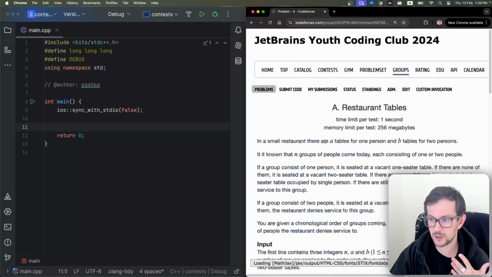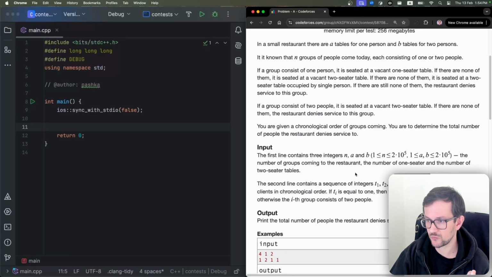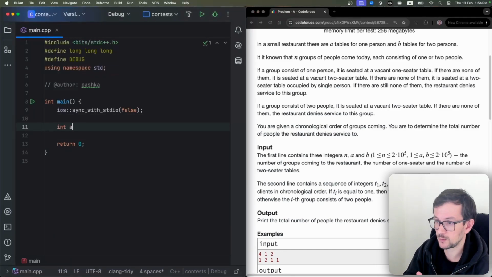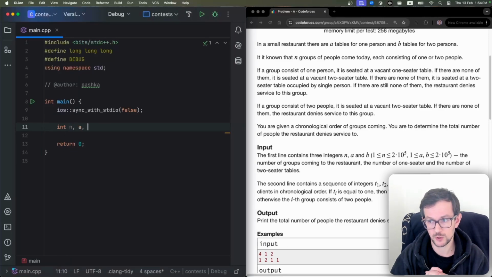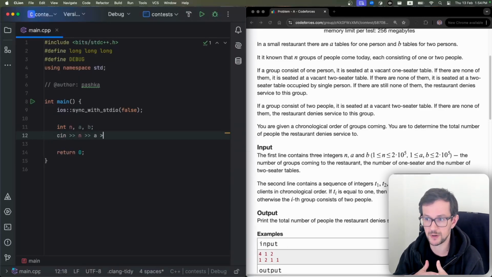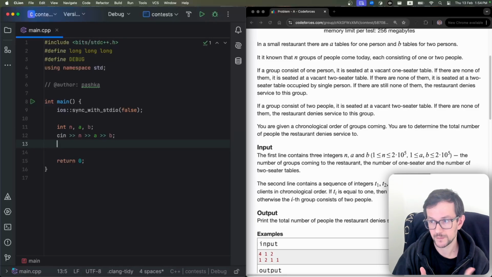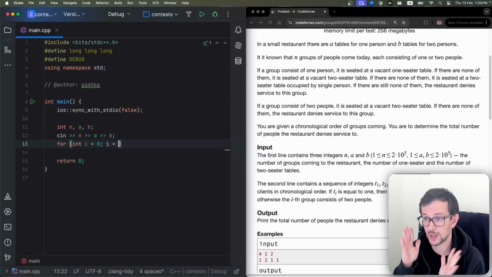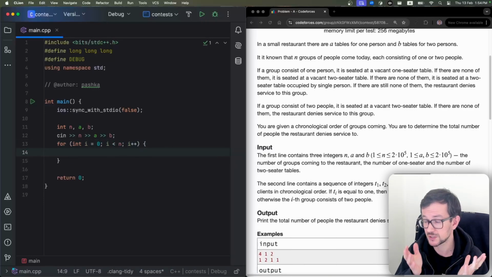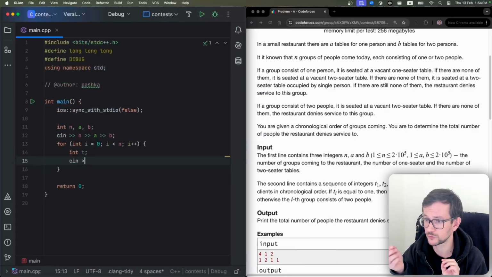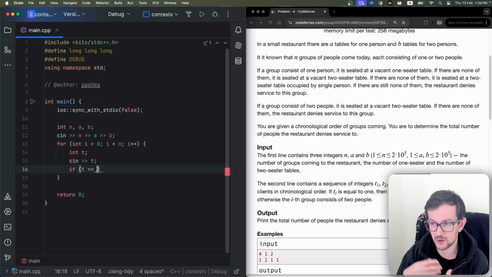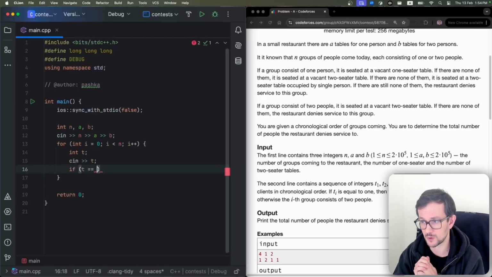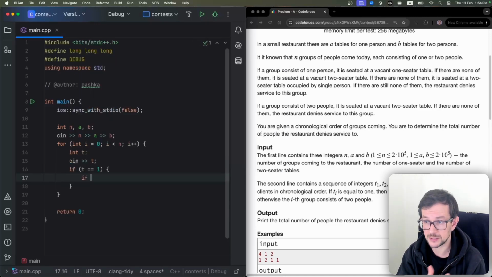This time I recorded myself solving all the problems before, so let's just watch me solving all the problems. The first problem is pure implementation. You are given some situation, you need to carefully implement what's written in the problem statement. We have two types of tables, we have two types of customers, groups of one and groups of two, and you need to carefully simulate what's going on in the problem statement. Again, it's not that difficult, but it's not trivial as well.